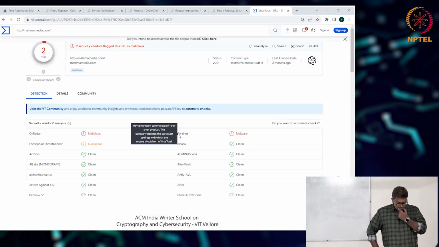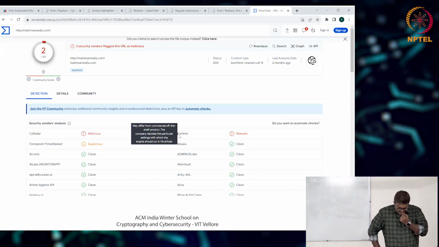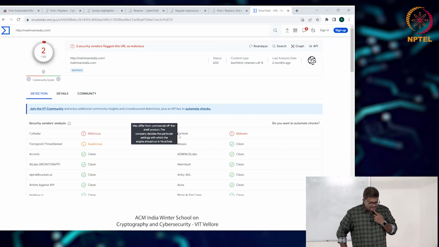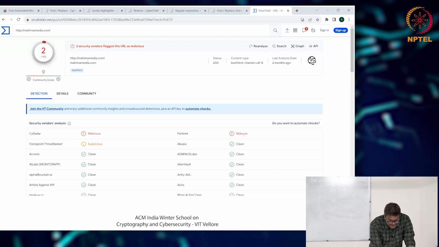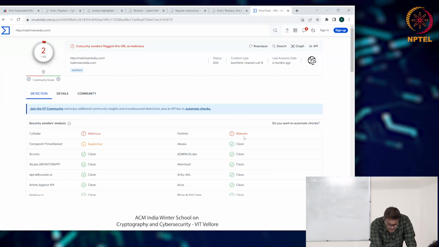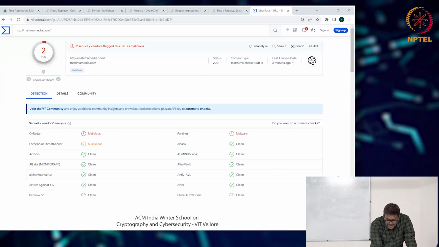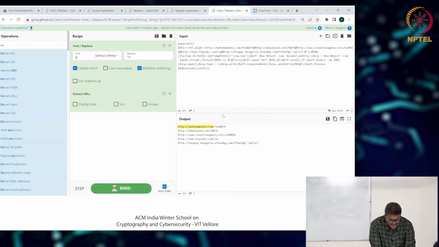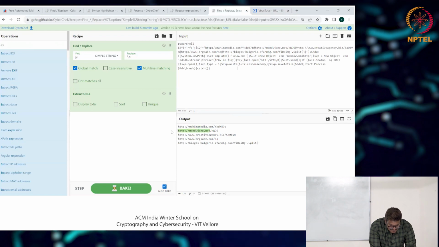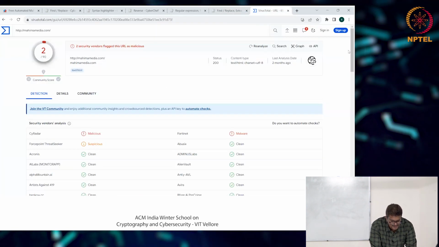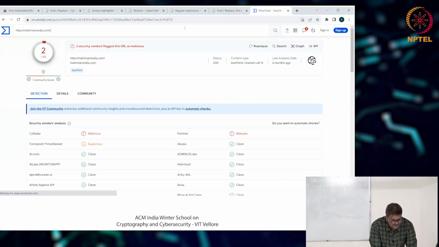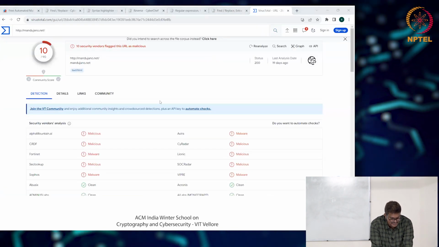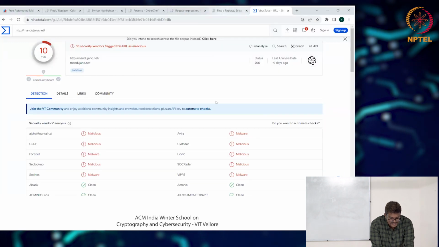Boom. Oh no, all the firewall vendors are reporting it as malicious. It's malware. It's a malware broadcast, that's what it is. Okay, last analysis date was 2 months ago. So this one is malicious. Let me copy this, replace it with the next one, and check. Oh, 10 flagged it as malicious. This is something serious.